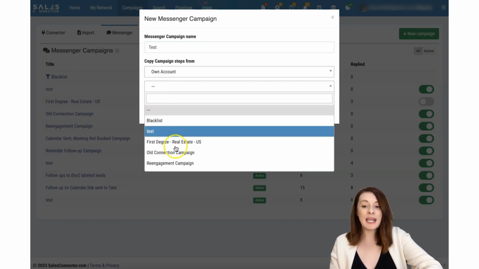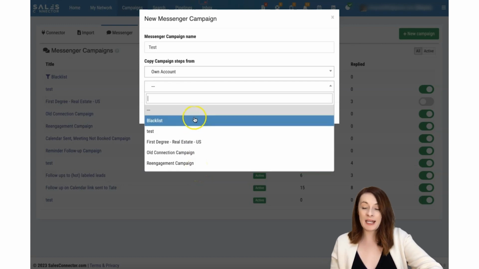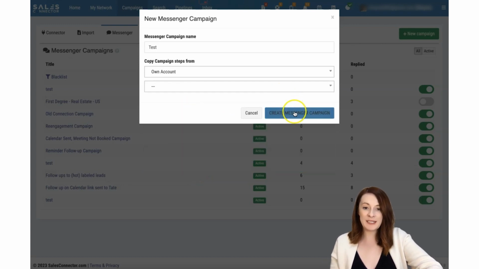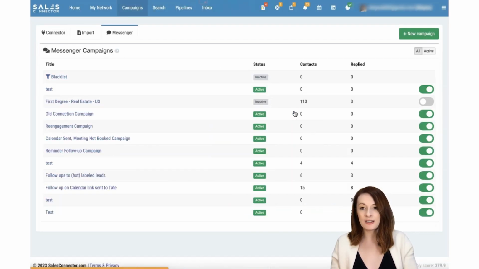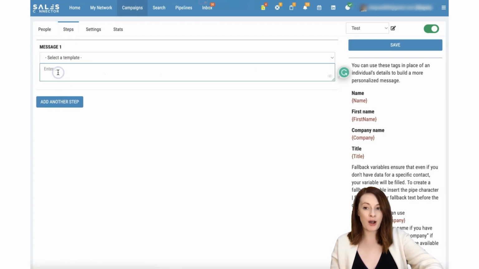Then I'm going to copy any steps I had on a previous messenger campaign. Obviously, if I didn't have a campaign already, I wouldn't be able to copy steps. I'm just going to hit Create here to show you. It's always going to appear at the bottom of the list as the newest one. Then you're going to click on the Steps tab, and this is where you're going to input your copy.